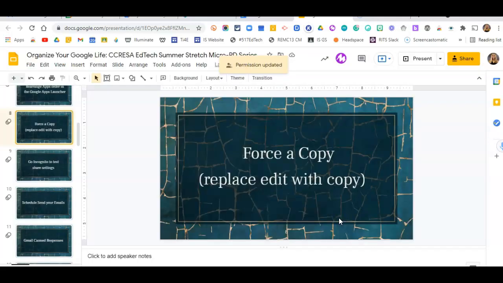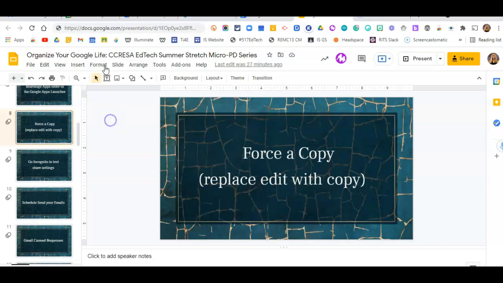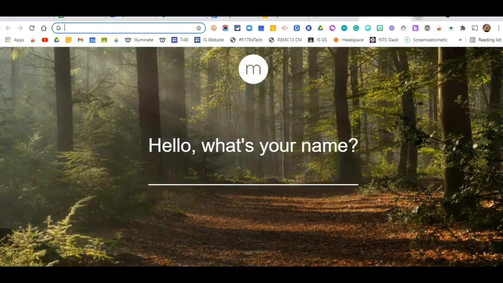I click done. Okay, so now my share settings are set properly, and what I'll do is go up to the top and go all the way over to the right until I find the end of that URL, and I'm going to replace this word edit with copy. Okay, and so now when I grab that URL and copy it, I can share that link, throw it in an email, throw it in an agenda, have my end users click on that, and then I'll show you what it looks like.